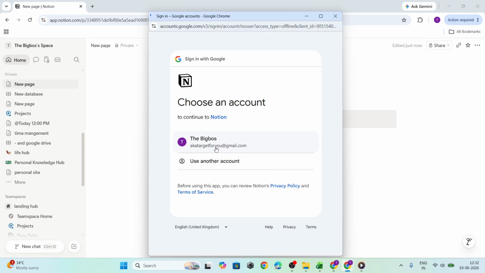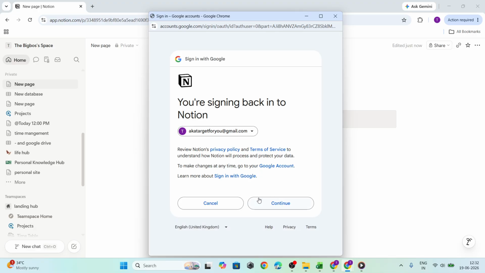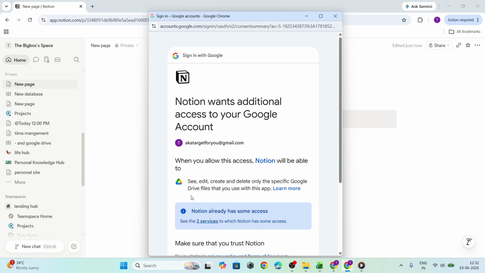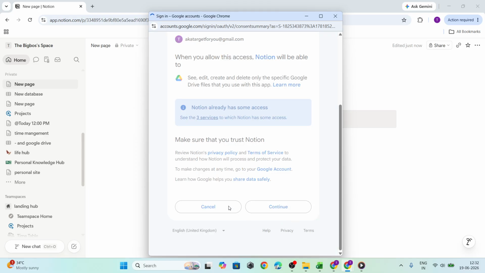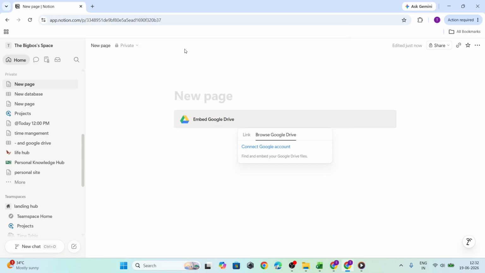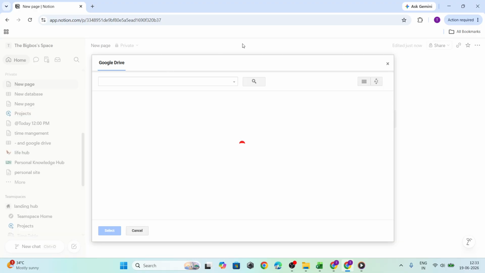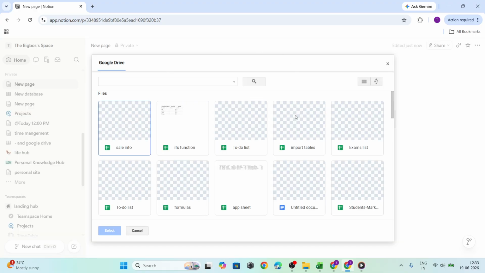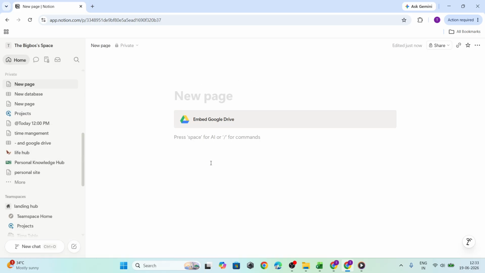After the block appears, you'll have two easy options for adding your file. The first option is to click Browse Google Drive. If you choose this, Notion will prompt you to sign in to your Google account if you are not already logged in. From there, you can browse your Google Drive and select the file you want to insert. This is usually the easiest method if you are not sure of the file's exact link or if you want to visually find it in your drive.